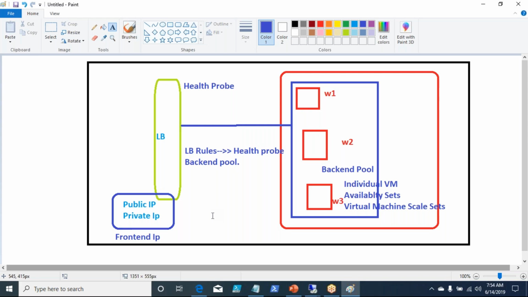A virtual machine scale set will also have a group of VMs. So you are adding the individual VMs, or you can add an availability set or a virtual machine scale set. That is the backend. Now you define a health probe, which will help your load balancer to understand whether the health of the backend VMs is green or red.